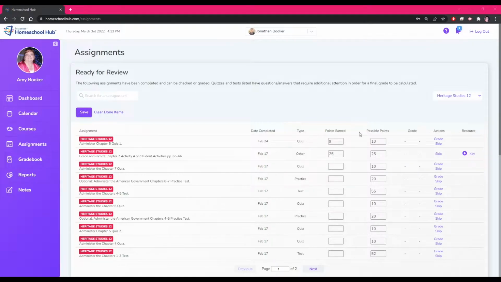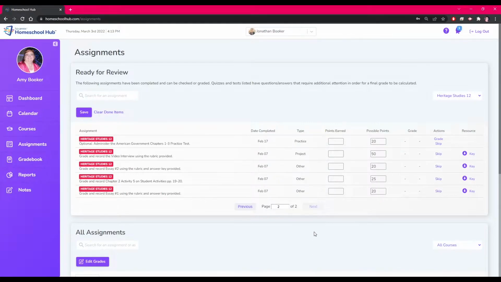The box has several columns. Date completed is the date the assignment was completed by the student. The system will show the most recent first. Clicking the Next button will take you to the oldest assignment. The next column in the box is the type of assessment.